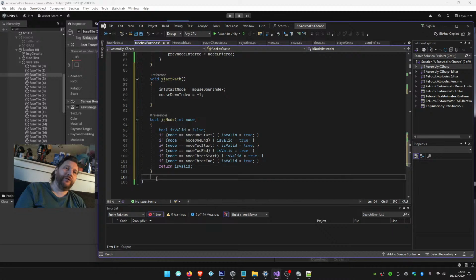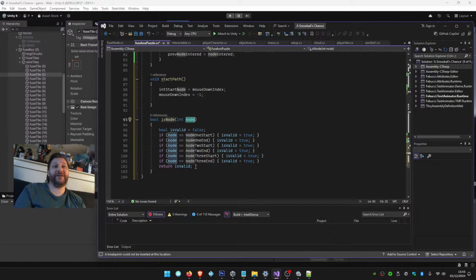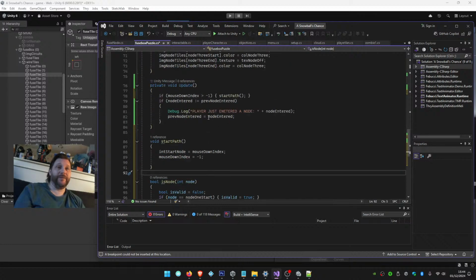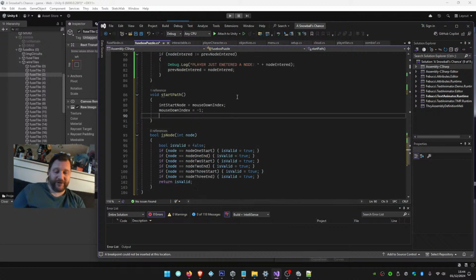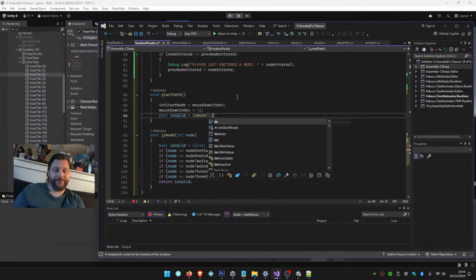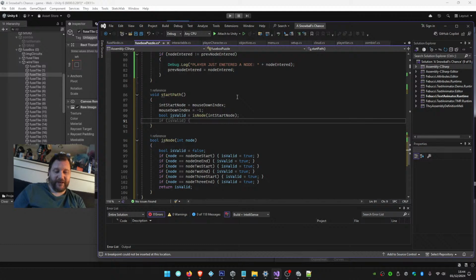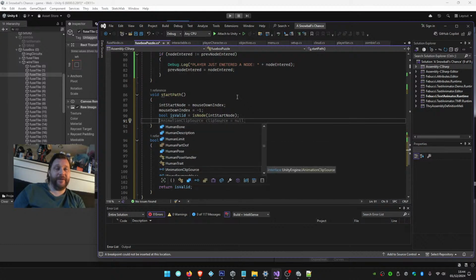Okay, so we now have a function which tells us whether the node index that we pass to it is actually a node, if there's actually a node there or not. So here now we say, or we were saying, bool is valid equals is node, and then we can pass int start node to that. So then we can say if is valid.